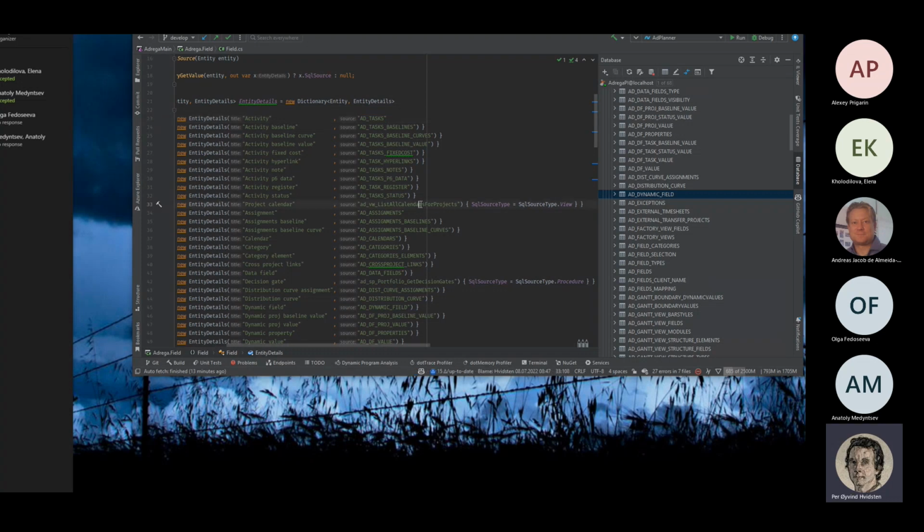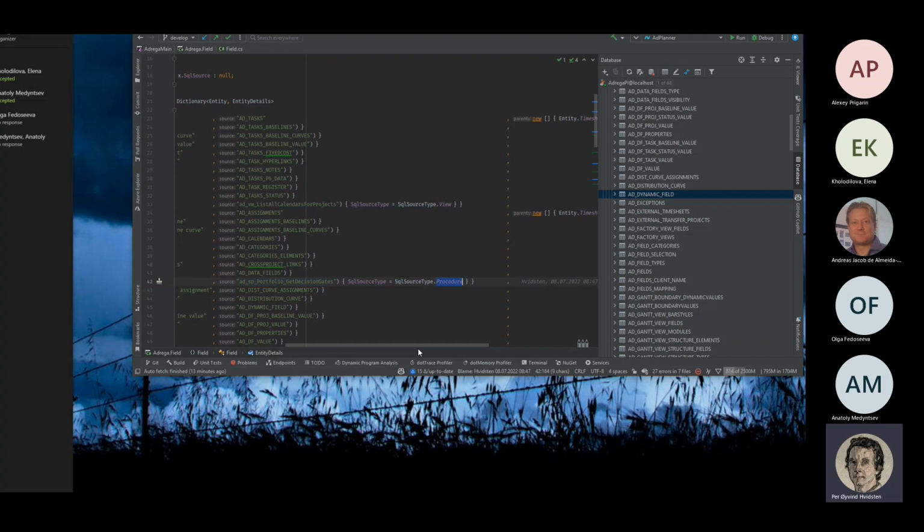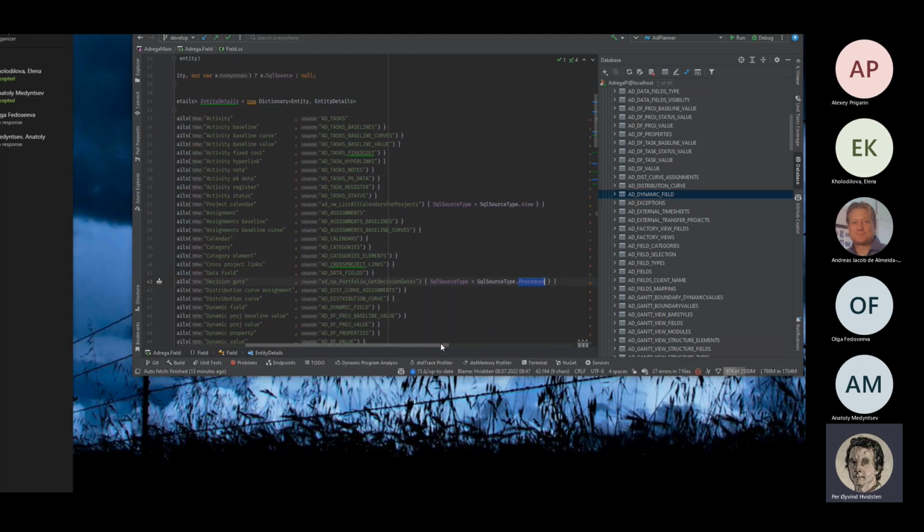It could also be associated with a view and marked as such. It can even be associated with output from a stored procedure, and it's also then marked as such. So there's some flexibility in the field model itself, in that the source doesn't necessarily need to be a table. It could be a view. It could even be an output of a stored procedure.